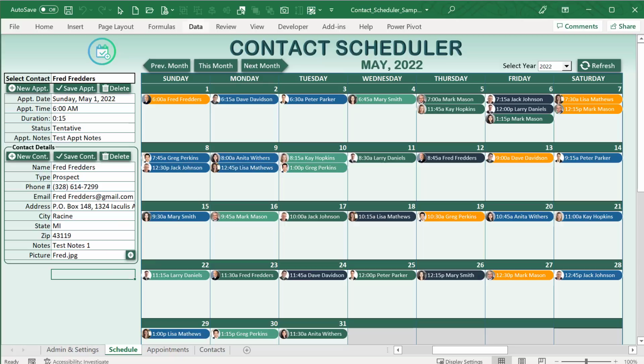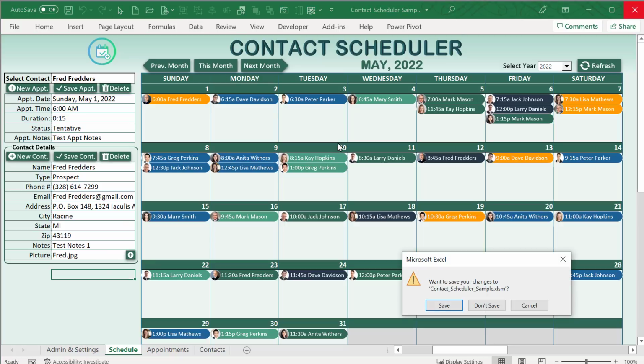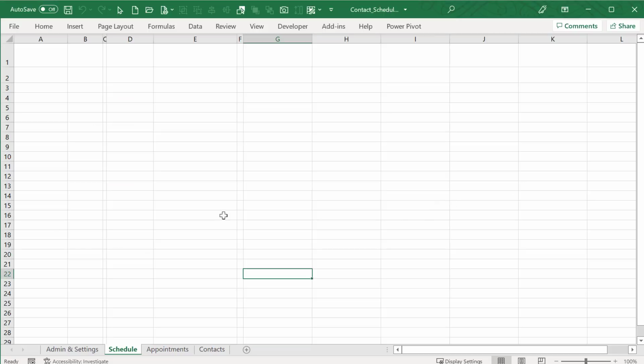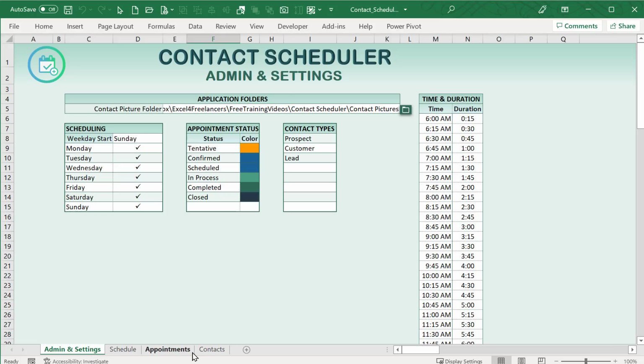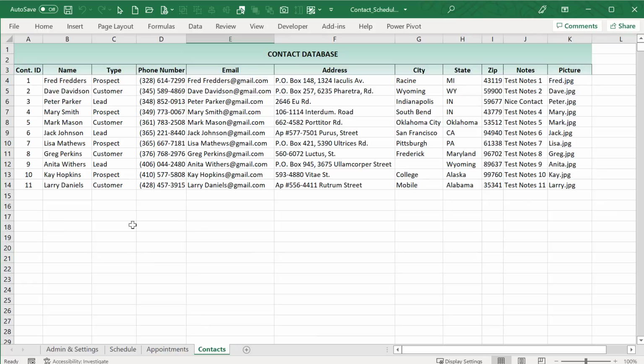Now I'm going to close this workbook out, and we're going to start from scratch, at least on the sheet itself. So here's what I've got for you. This is going to be our scheduling sheet. We still have our admin here. We've got our appointments and we've got our contacts. So we've got a list of contacts here, and then our schedule.